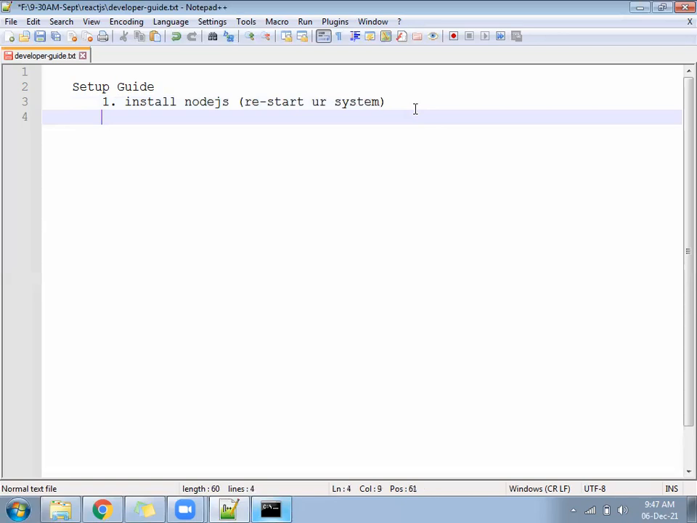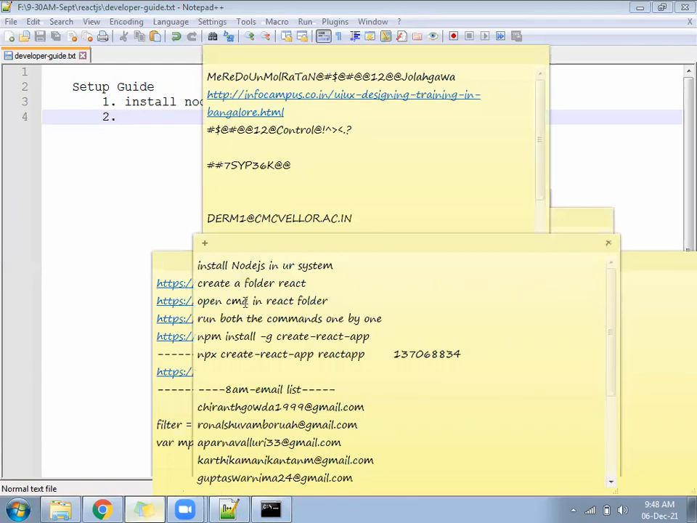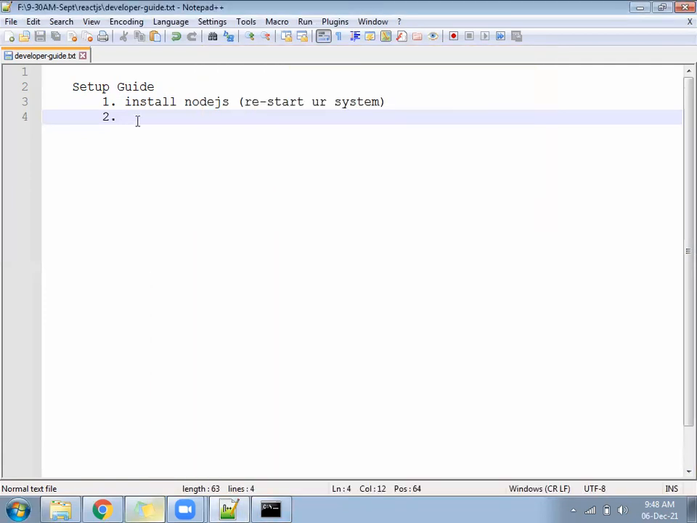Step number 2, we will run the environment of React. I have some notes, I'll give you how to install that. Install the system, create React. Okay, this is the second line. This is for what purpose? To set up the environment. In the setup guide, install which one? Node.js.